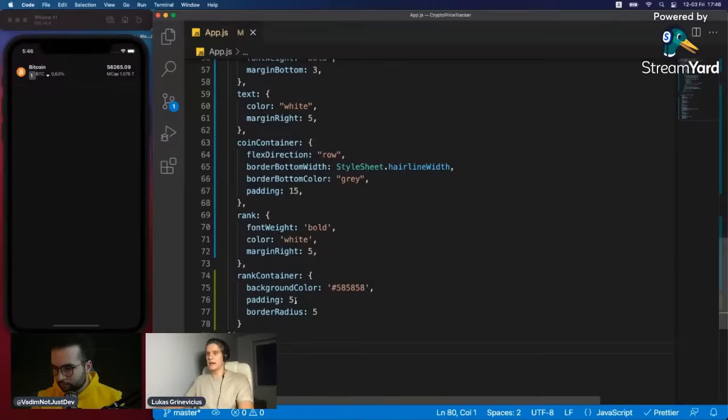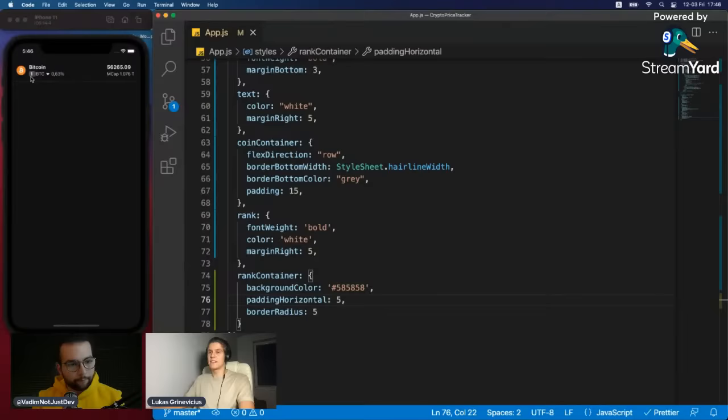As padding 5. And also I see that we don't need that much padding on the top and the bottom. We actually don't need almost any padding. So what we are going to do instead is just give horizontal padding. And that looks a little bit better right away.